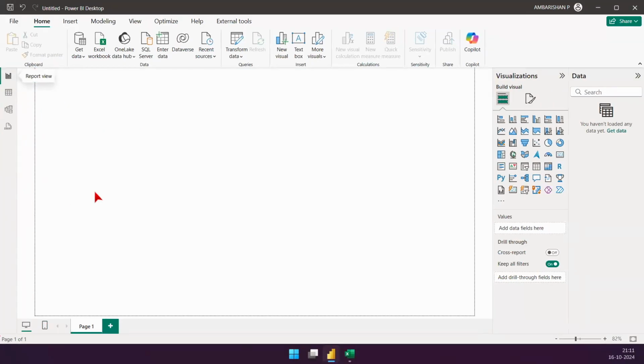All right. We have a question. DAX view is not showing on my PC. Please tell me. Maybe you're not on the latest version.